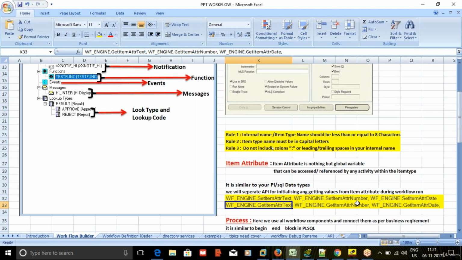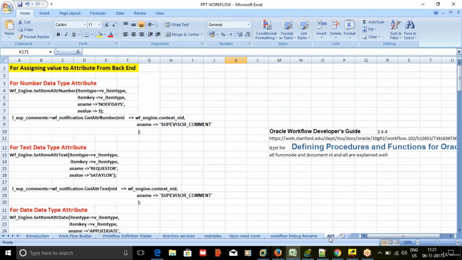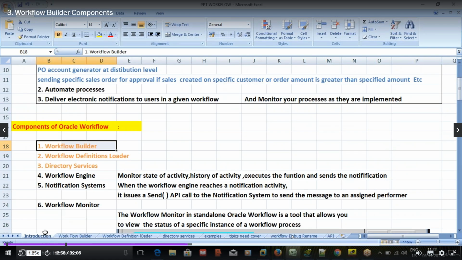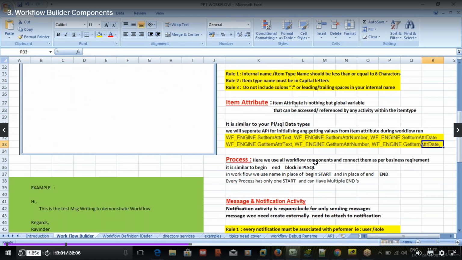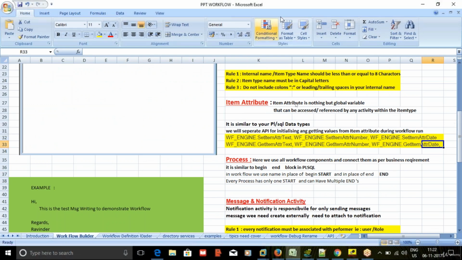wf_engine.setItemAttrNumber I have to use. If it is a date, I have to use setItemAttrDate. Similarly, if I want to get the value from the attribute, we have to use a particular API, that is getItemAttrText. If the variable attribute is of type text, then we have to use get text. If the attribute type is number, get number, similar to this one. For date also, get date. We will discuss all these APIs in brief with different examples so that you will never be confused and everything will be explained crystal clear.